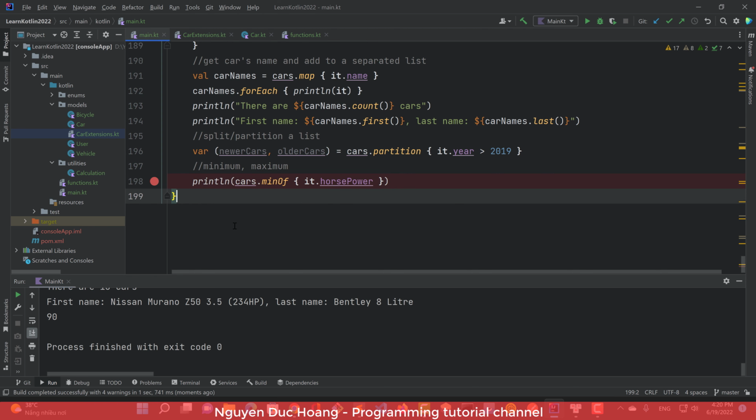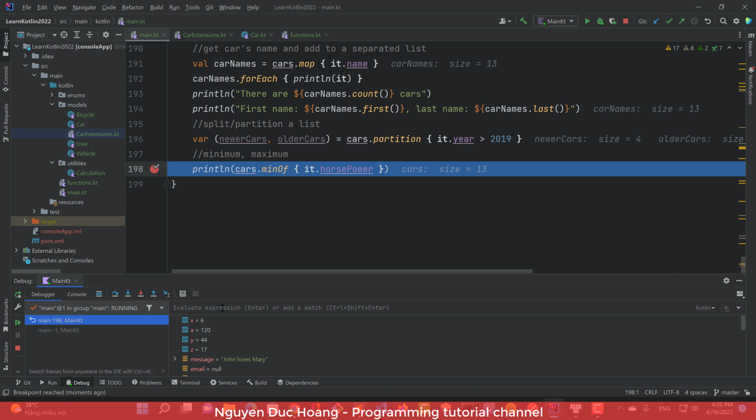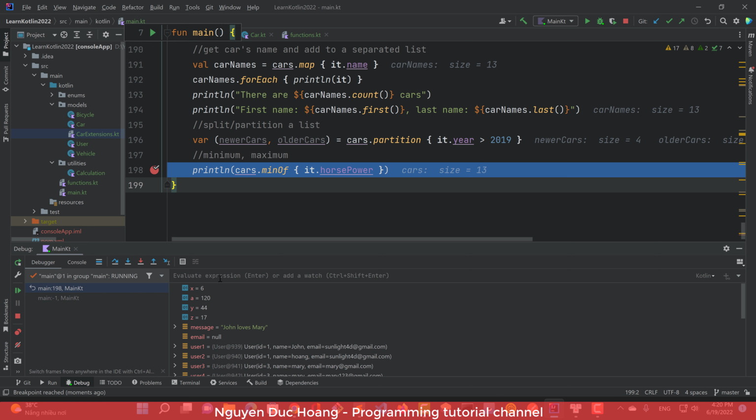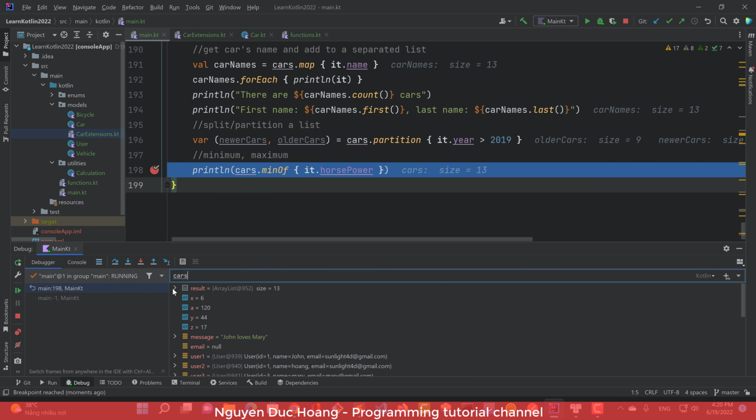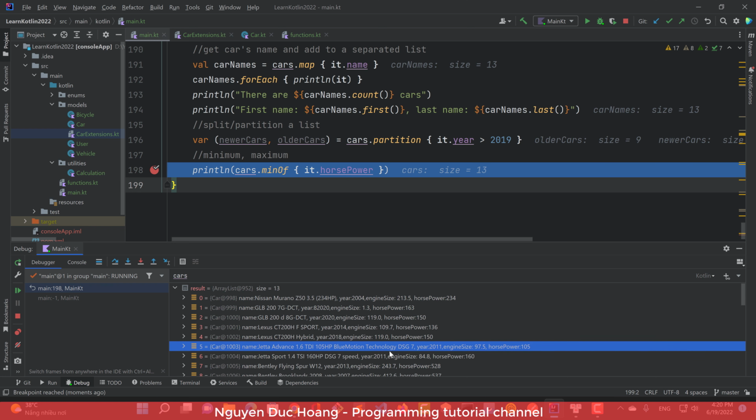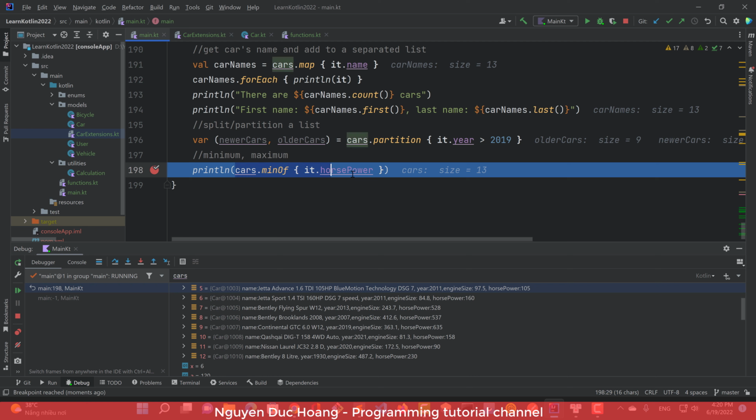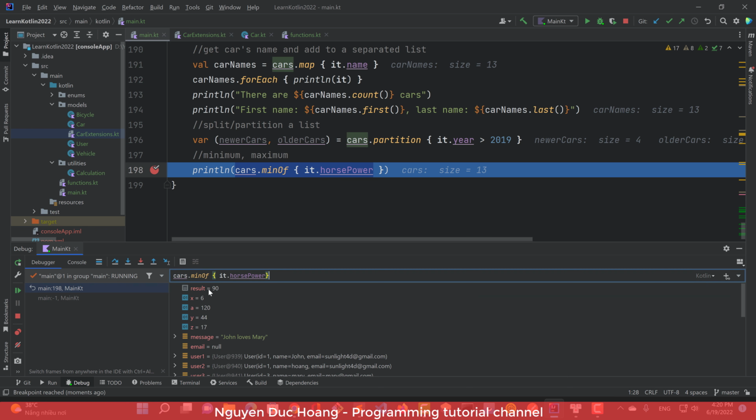Yes, press debug, use a breakpoint, and then press debug. Then the program will run to this line, and you can copy and paste the expression here. So the car we have here, car meetup, you can copy, paste to here, and enter. Okay, so the result here is 90.